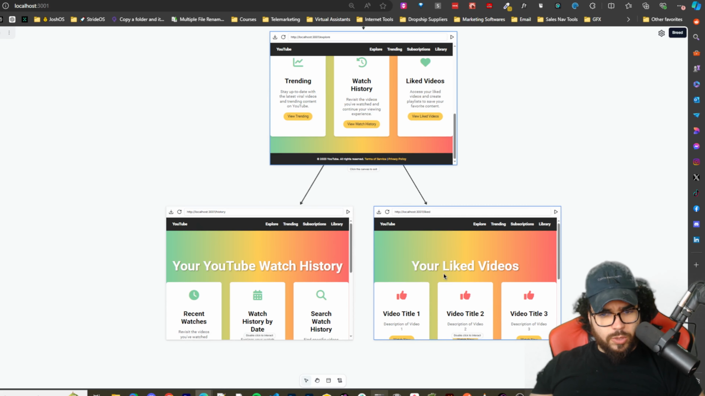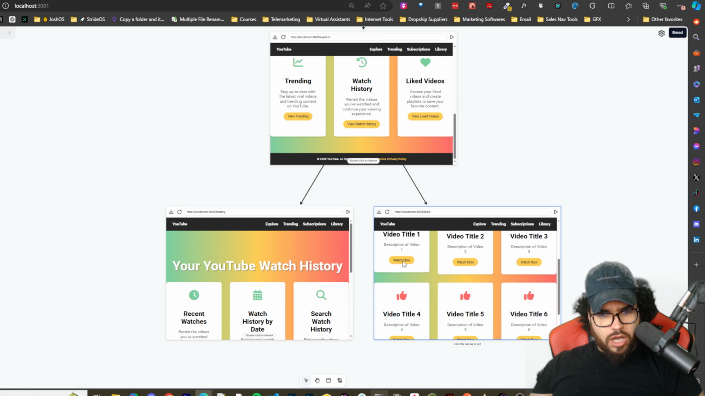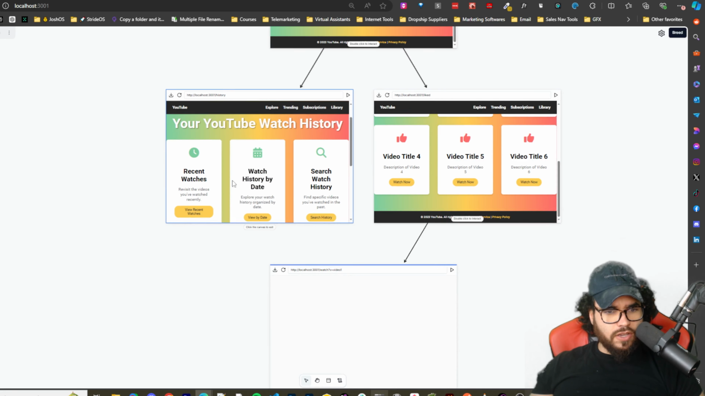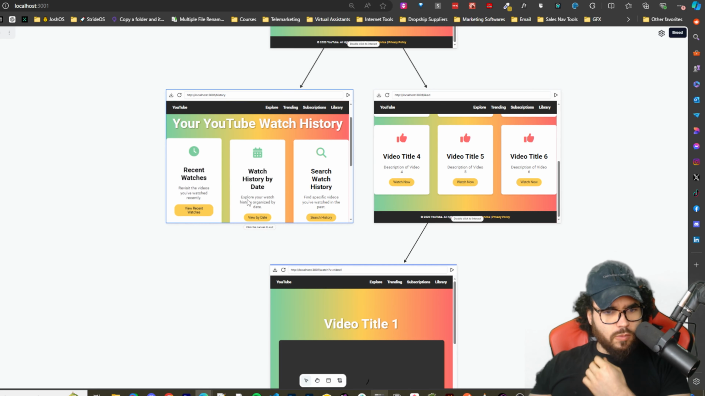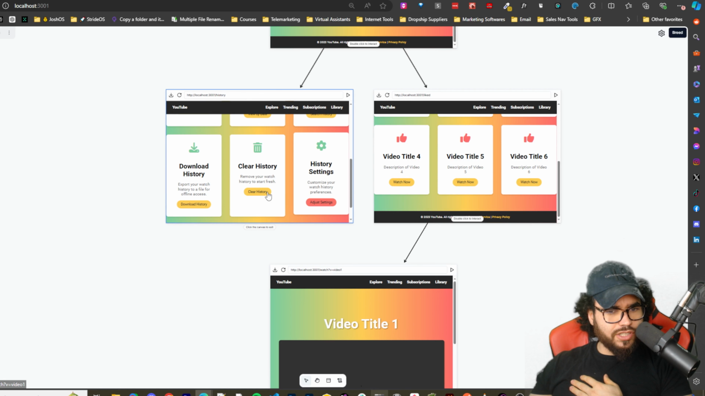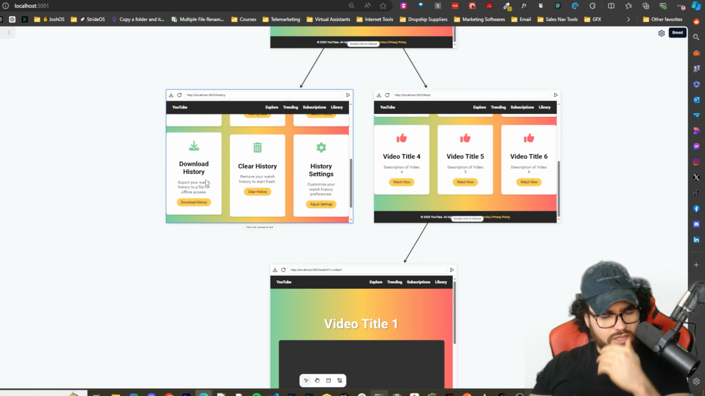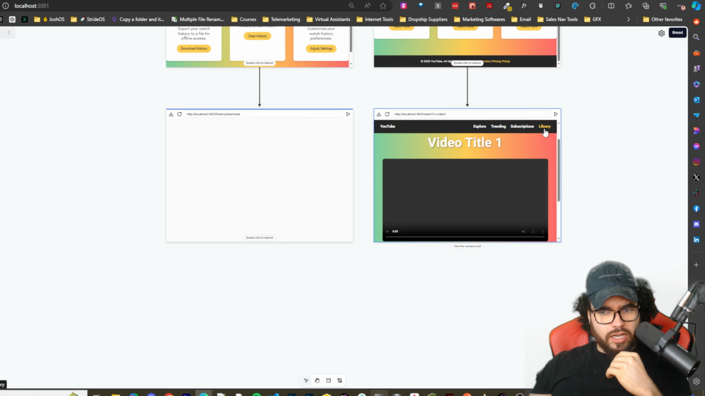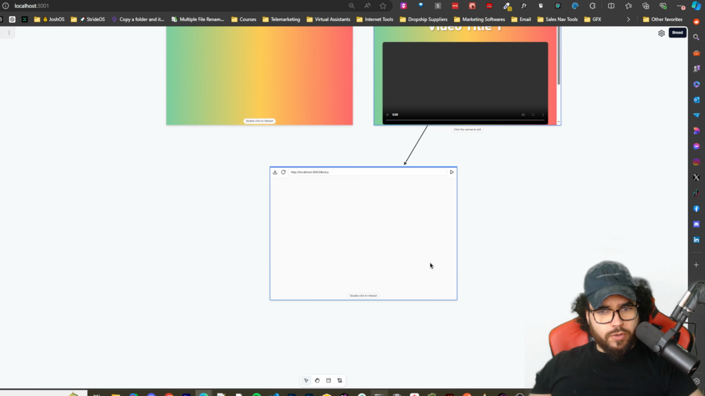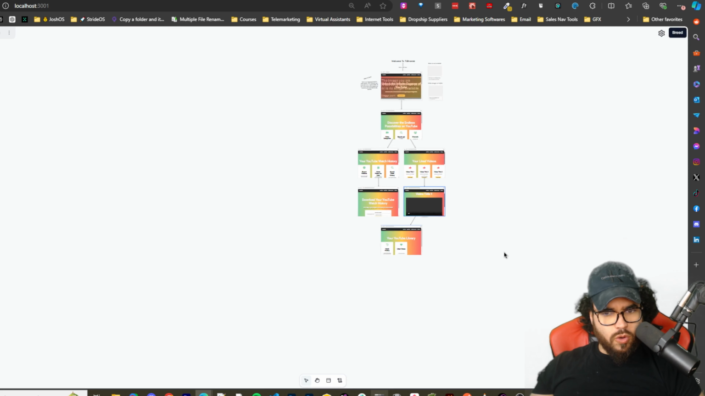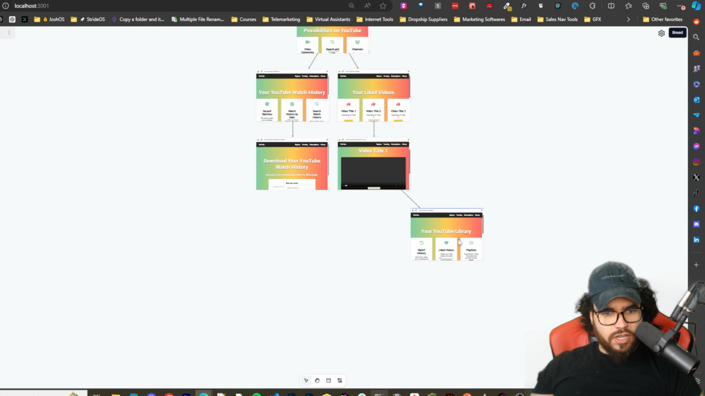As you can see here, we got your liked videos. We could watch now, then we could go here. This is giving us ideas of recently watched, watch history date, search watch history, history settings, clear history. So it's giving us some pretty decent ideas. I could go to download history here. Then we got videos. I go to library. It could really go on and on and on. This whole whiteboard thing, it's an endless scroll, so it's pretty much infinite.